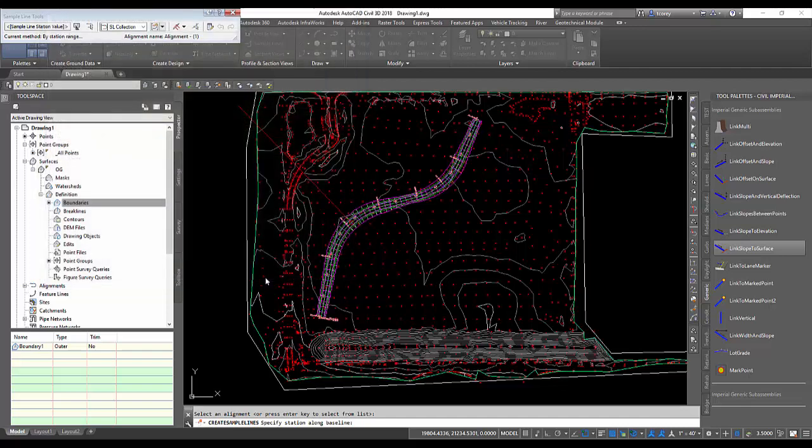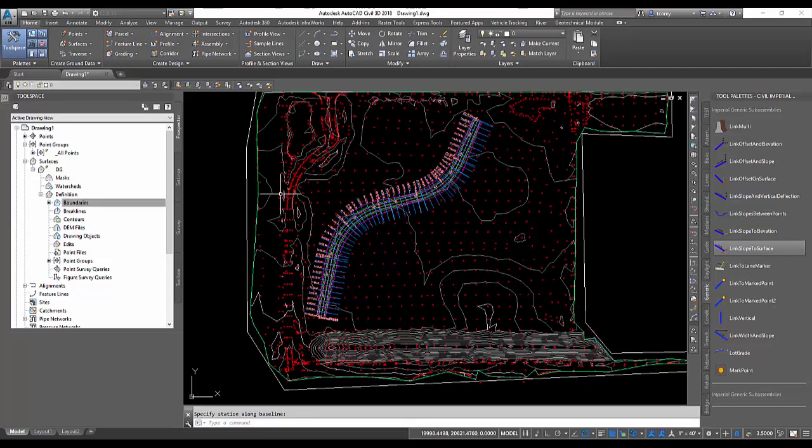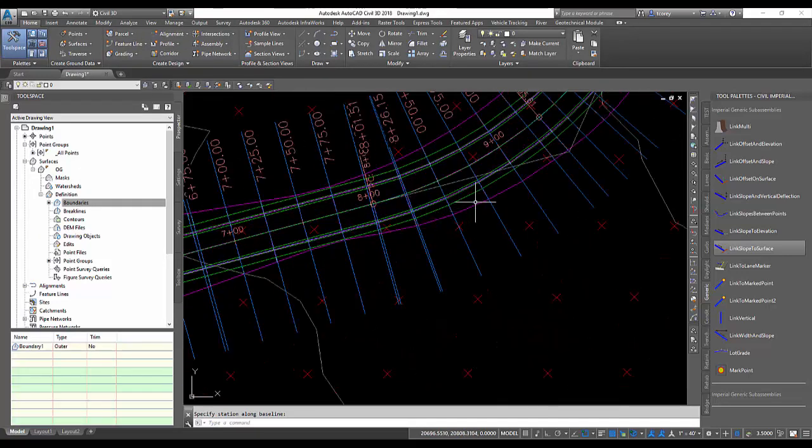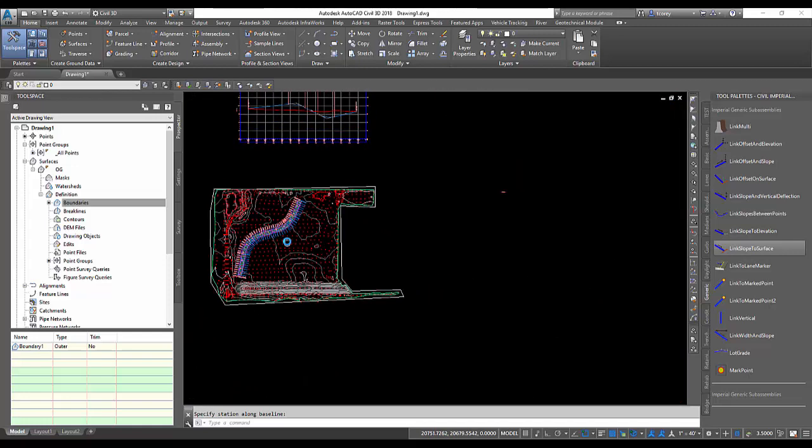And then those sample lines have been drawn. And you can see here my widths are out there plenty far that I'll definitely see my daylighting well within those. Once those sample lines are created, now I can go ahead and create my section views.